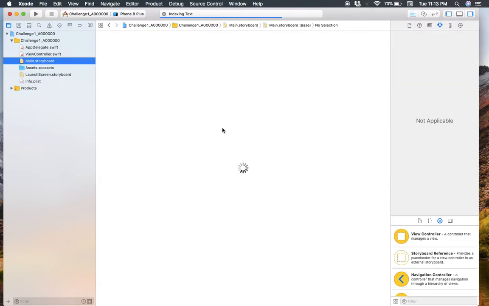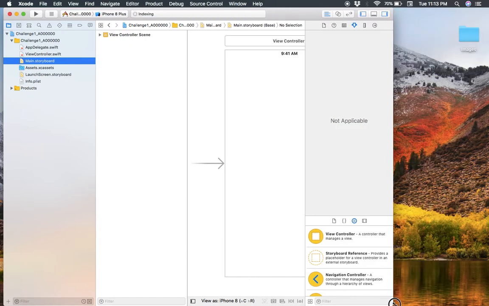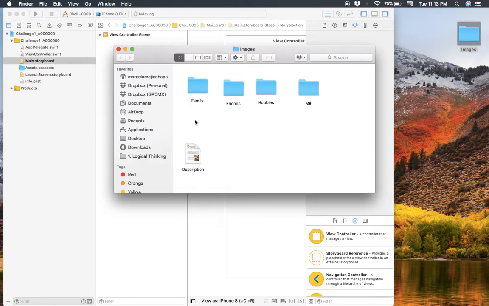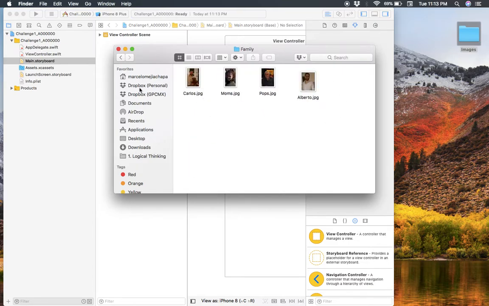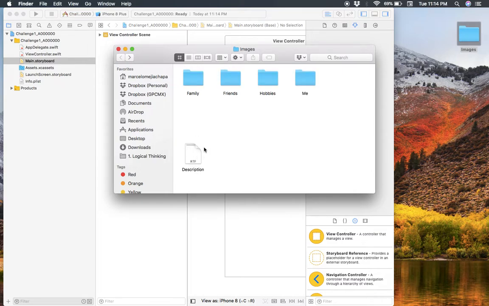So I'm going to go to my main.storyboard, which is blank. And over here in images, I've created a folder named images, where I've neatly packed the images that I'll have in each view controller. So if I head over to family, my 4 family members with a short name for each, since it's just common etiquette to use just one word or whatever for the description, and for myself, my description of who I am. So this is going to be way easier.